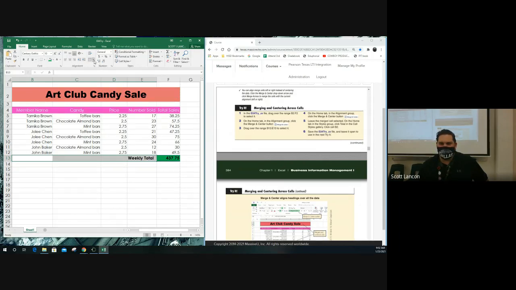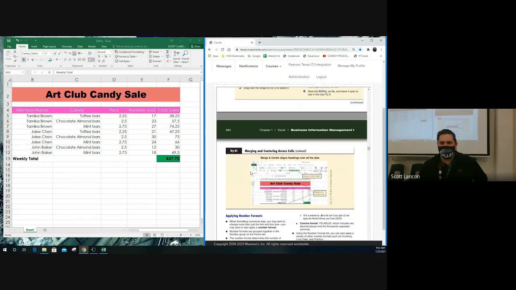Now, there is Merge and Center, but there's also a drop-down menu for Merge and Center, and you can select to just merge cells. Now, if you click on Merge Cells, guess what? It acts like a normal cell. If you've got left alignment, it stays left alignment. If you've got right alignment, it'll stay right alignment.